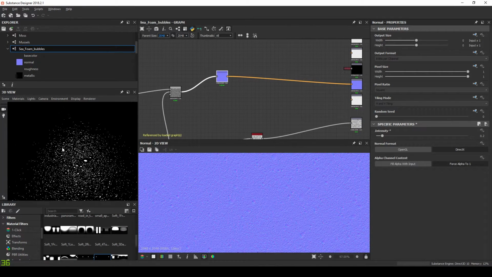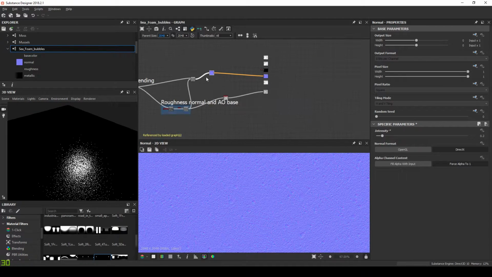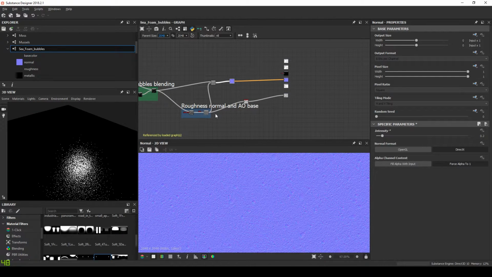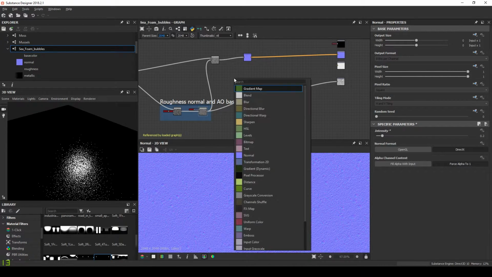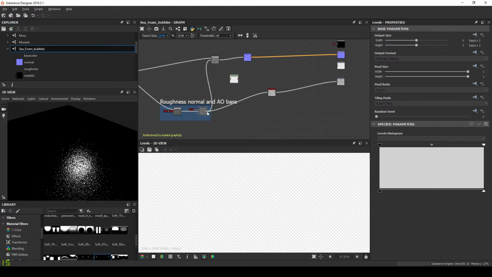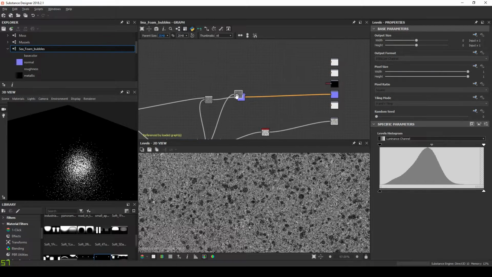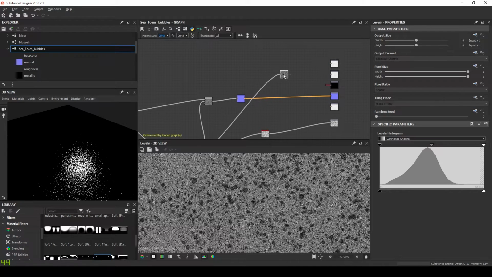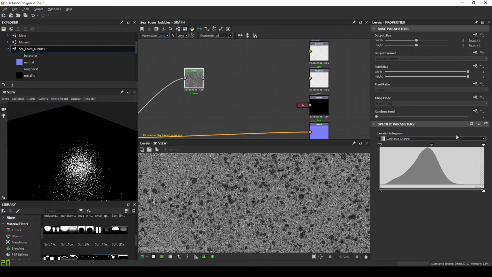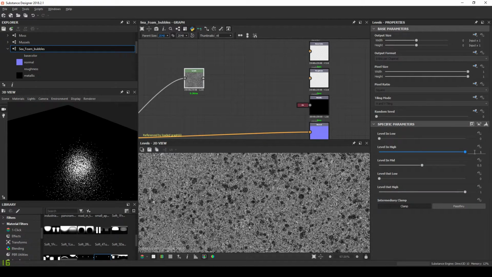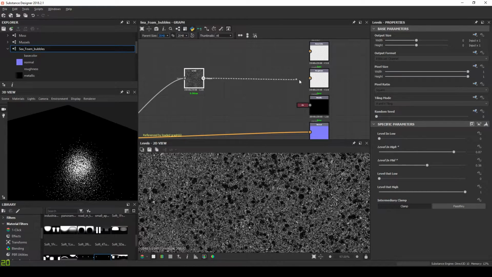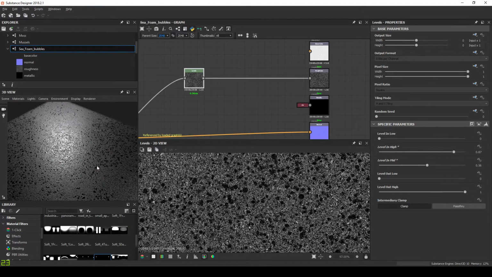The roughness can be done quickly too. We know that what needs to be totally glossy are the bubbles. So let's send our roughness base to a levels node. Level in high 0.87, mid 0.56. And this goes straight to the roughness output.